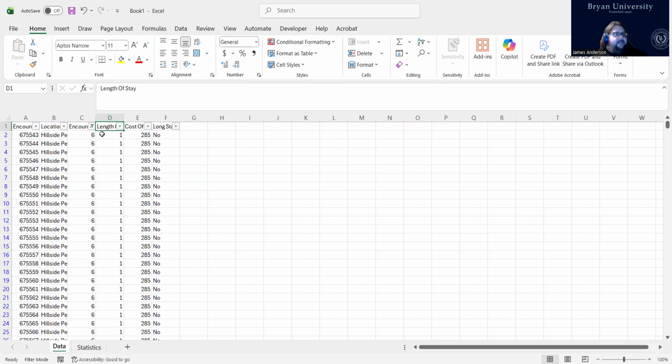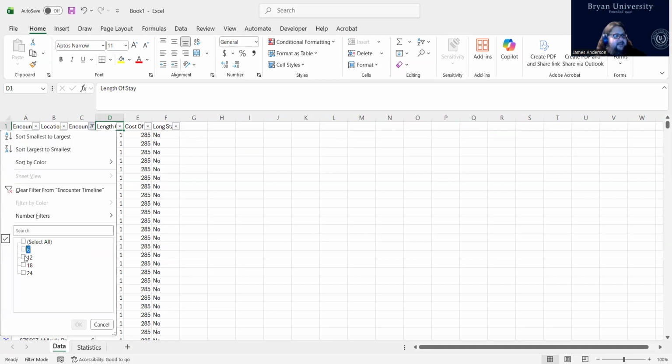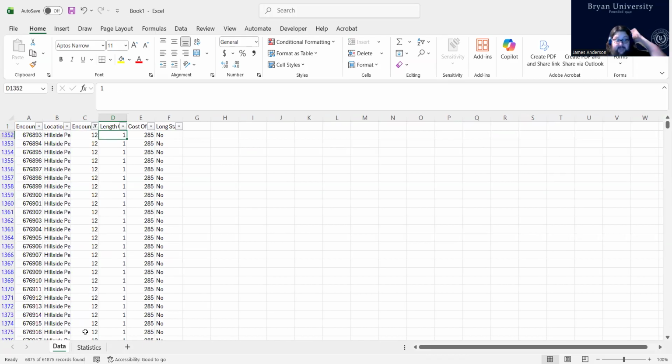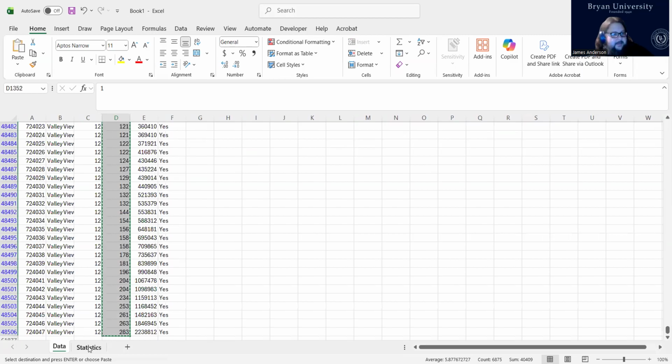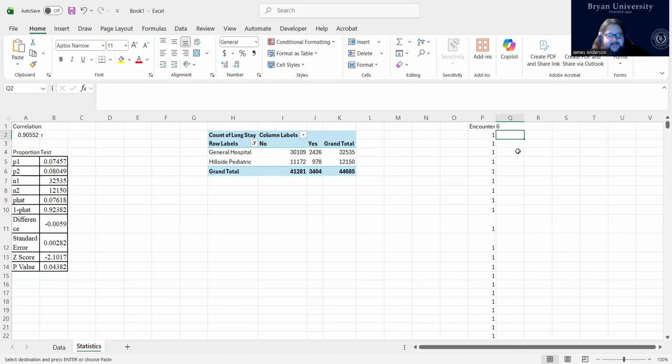And then I go back up to the top. I click on this encounter timeline and I deselect 6 and I select 12. And it changes everything. And then once again, I go down to the second cell in D, which says this point is 1352, Control Shift Down, and I hit Control C. And I go back over to statistics and I paste. And then we do Encounter 12. So from here, we have to do the F-test to see whether or not the variances between one and another are the same. Let me see where I put this. I'll make sure I do the exact same thing.